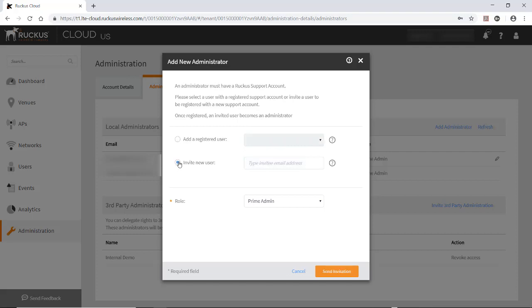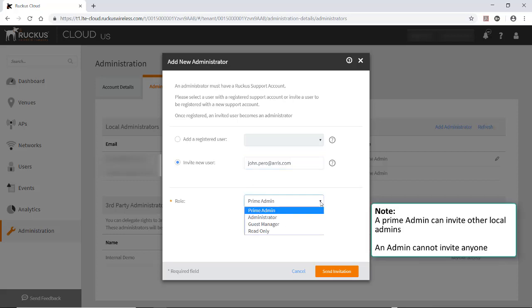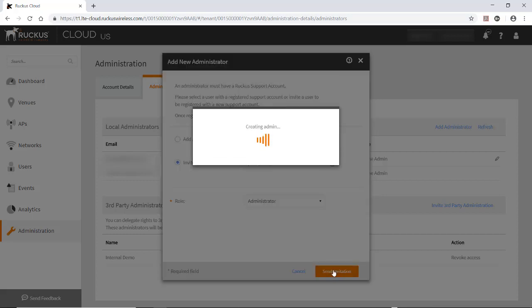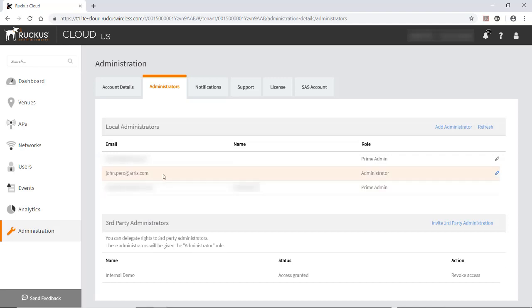So I'm going to invite a new user here, and I'll go ahead and invite myself to that. And the role here, I have several roles. I have prime administrator, guest, or read-only. If you are read-only, all you can do is log in and just observe what's happening. So I'm going to give this person the administrator function and then hit send invitation. That'll create the admin. Now we've been added. You can see that the local administrator has been added. The role is now administrator.